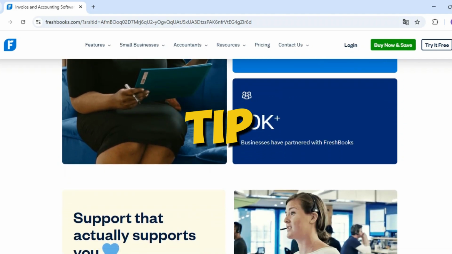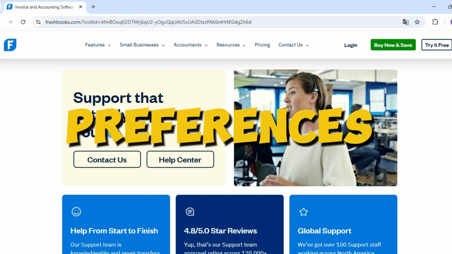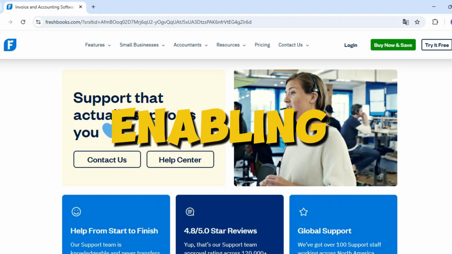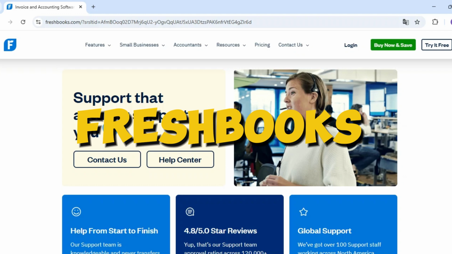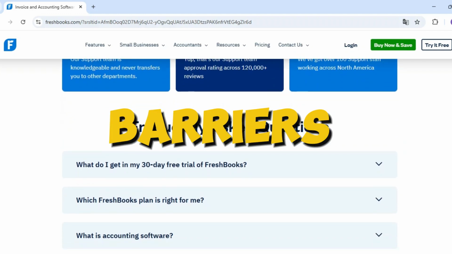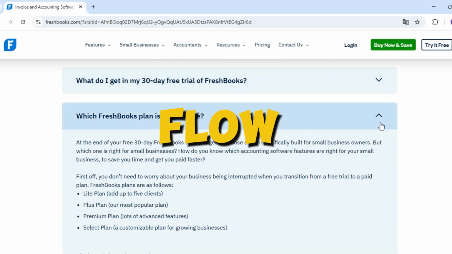My crucial pro tip: enable multiple payment options. Different clients have different preferences. By connecting both Stripe, for cards, and enabling ACH bank transfers via FreshBooks Payments, you cater to more people. More options mean fewer barriers to getting paid. Remove friction from your payment process and watch your cash flow improve.